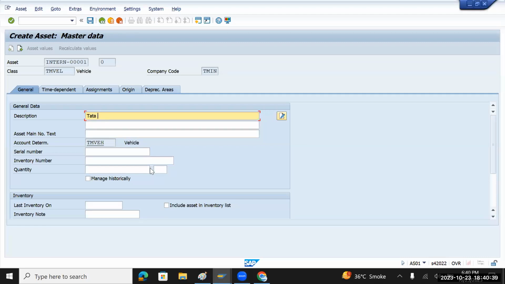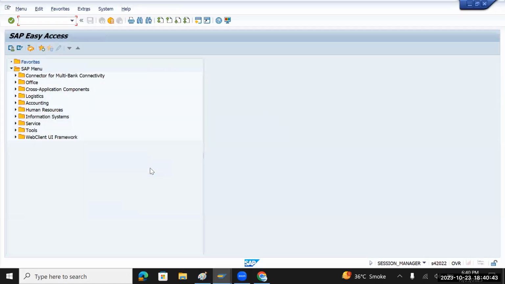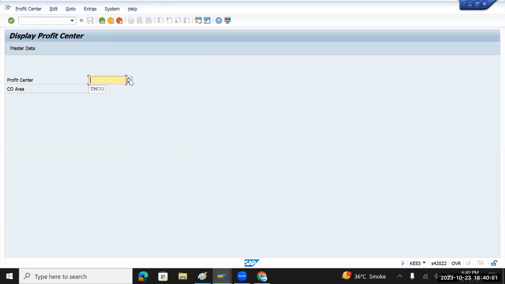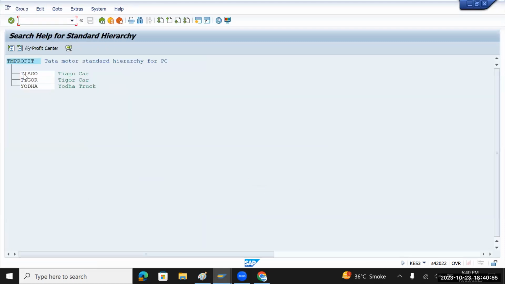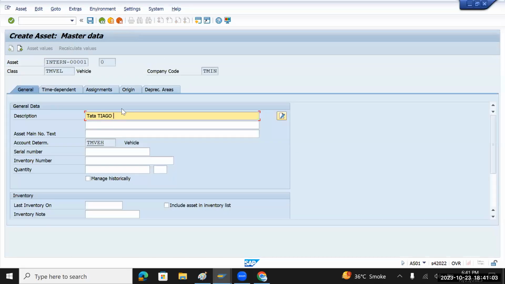Tata Motors, right? So let me put, I don't remember the vehicle name as of now, Tiago or something. K53. I'm just putting anything randomly. Let me put this one. So this I have created as an asset.